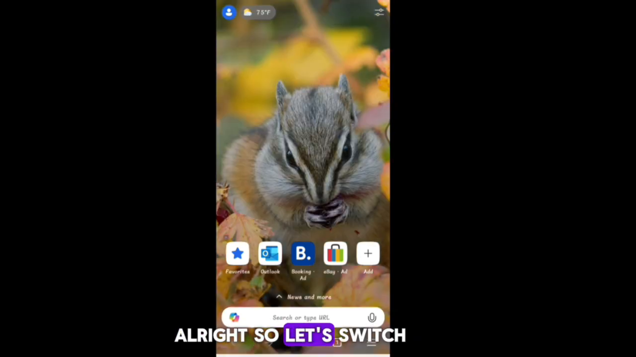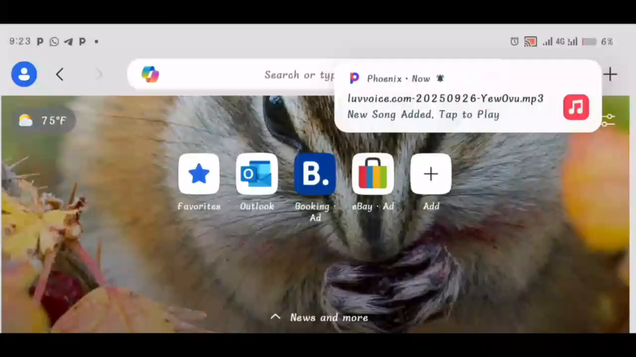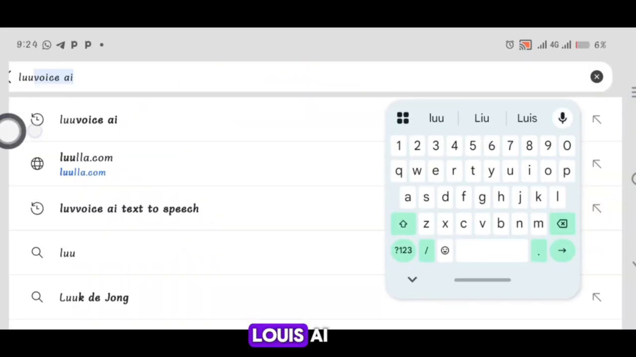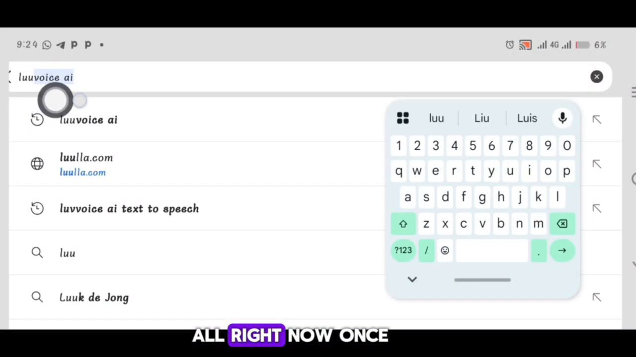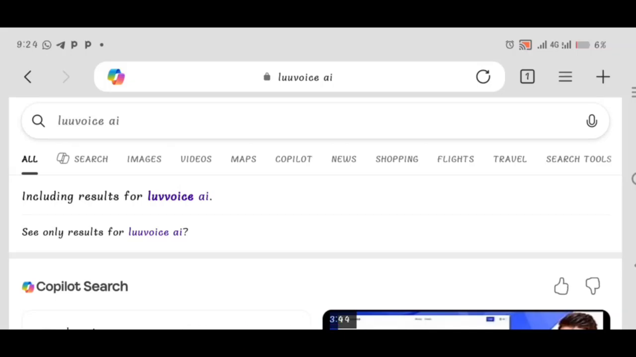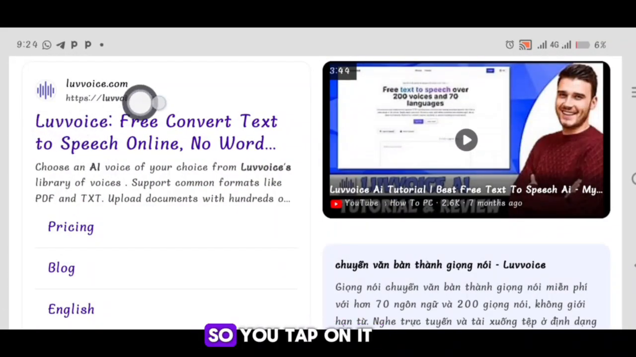Alright, so let's switch to landscape mode. Once you get to your browser here, now tap on this particular place. Now we are going to type Luvvoice AI. Once you've done that, come over and tap on this navigation. Once it loads, now scroll down. This is the particular one you are to use, this one here. So you tap on it.